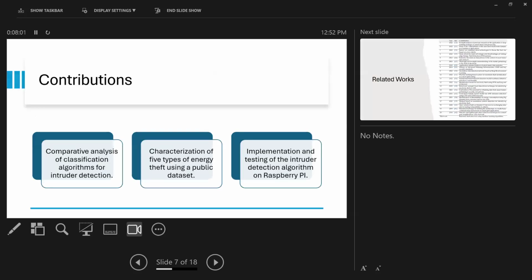So in our work, we are concerned with energy theft, and the contributions are summarized in the three following points. Number one, comparative analysis of classification algorithms for intruder detection. Number two, characterizing the types of energy theft using public data sets. Here we have four types of thefts, in addition to the normal consumption pattern. And the last one is implementation and testing of the intruder detection algorithm on Raspberry Pi, which is a single board computer that can mimic the actual smart meter.